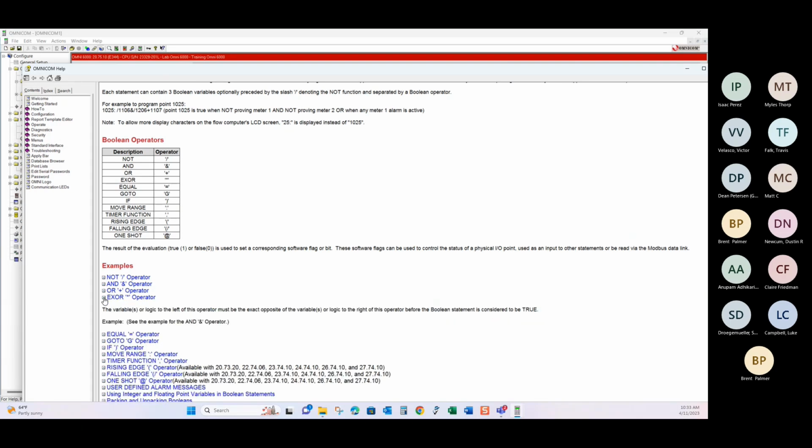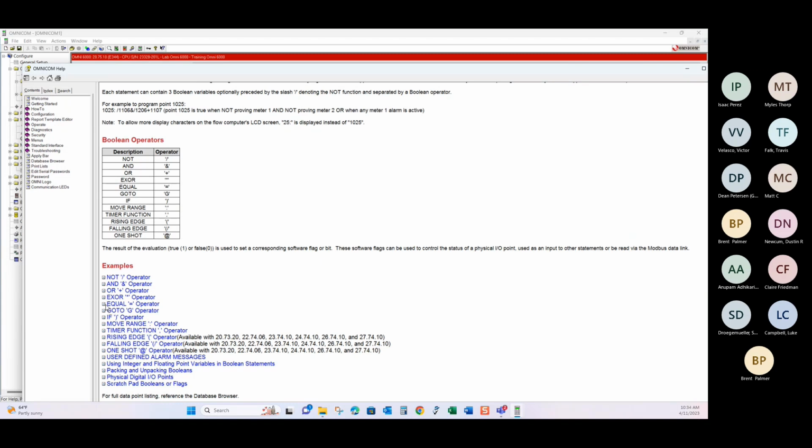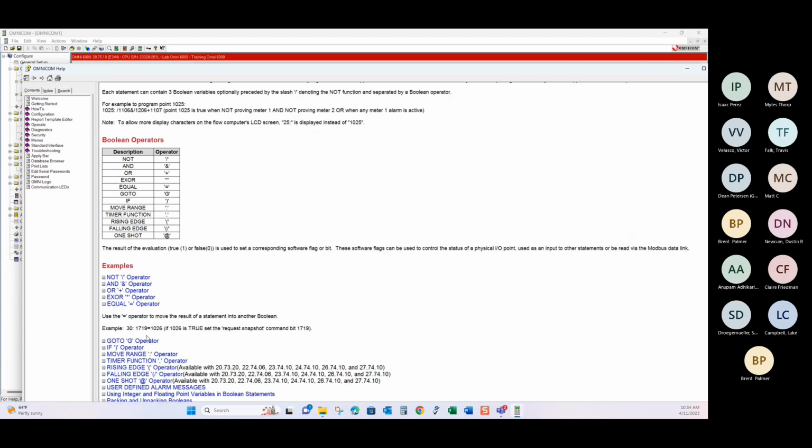Pretty simple one. Now the XOR, again, we talked about this. It actually points you back to that AND one where we saw it over there. The XOR just means the opposite of. And the equal, that's pretty simple.